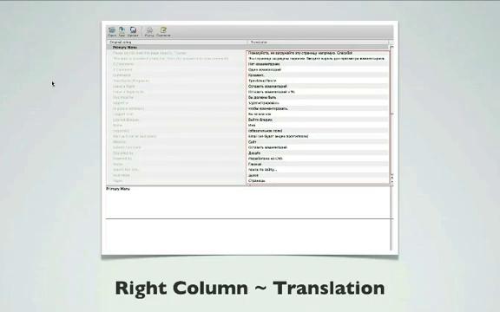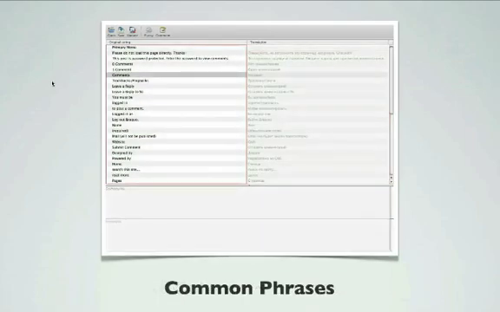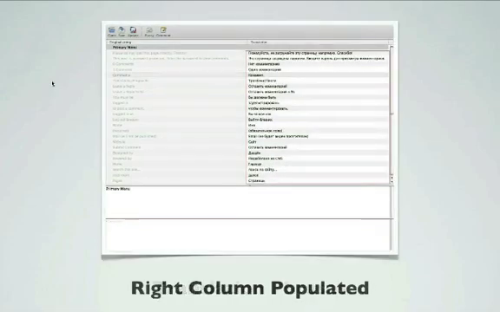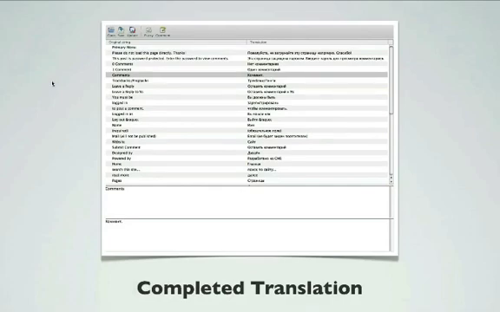In its most basic form, PoEdit gives you common phrases, which you will need to translate into your language. Simply type the equivalent phrases in your language using the lower box. This will populate the right column as shown here. And this is what a completed window looks like. Once you have completed these steps, choose Save to create the files needed for the wp-config.php file.